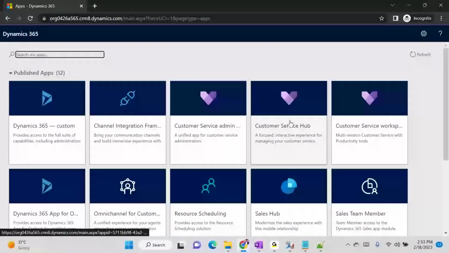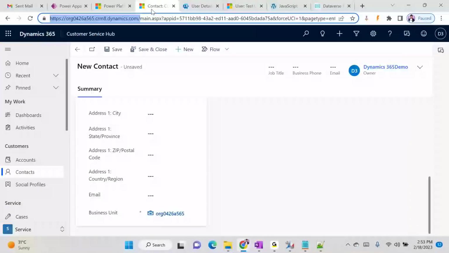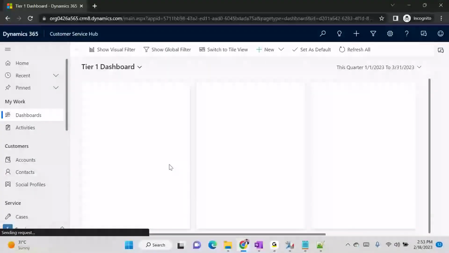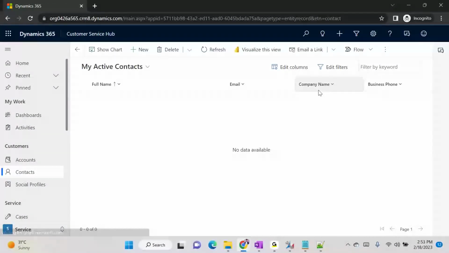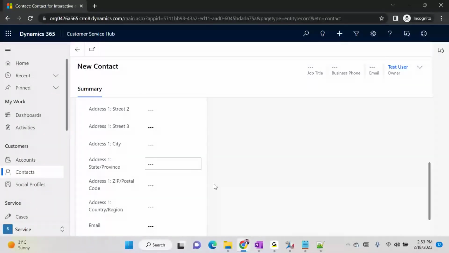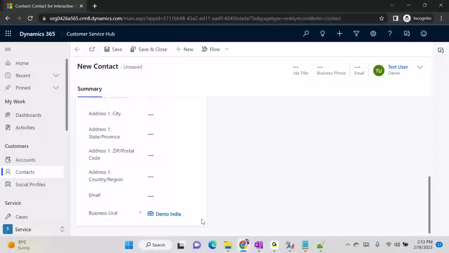If I open the contact page with this new login user, the new login user belongs to the Demo India business unit. When I log in with my credential, I can see my business unit because I map to this business unit. I have created a new user and assigned that user to the new business unit. When this user logs in, you can see the business unit will be Demo India, because the login user's business unit is this. So it fetches dynamically.